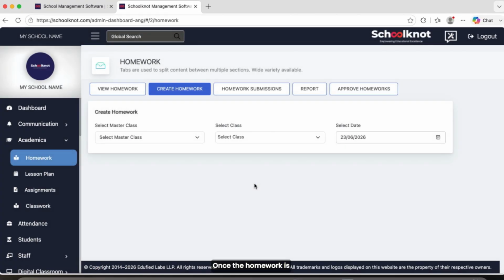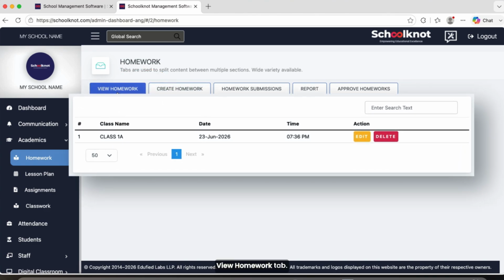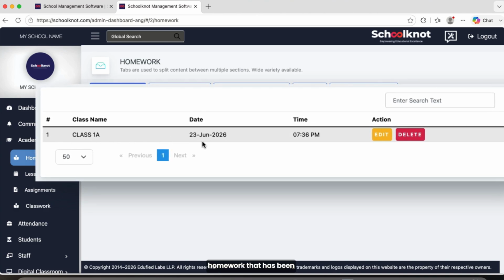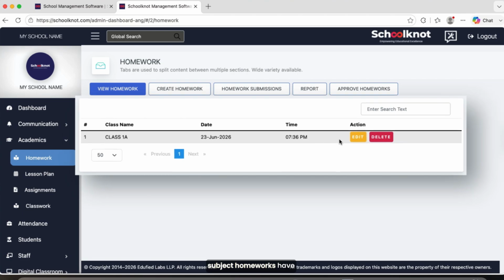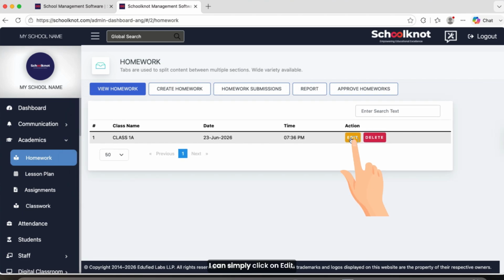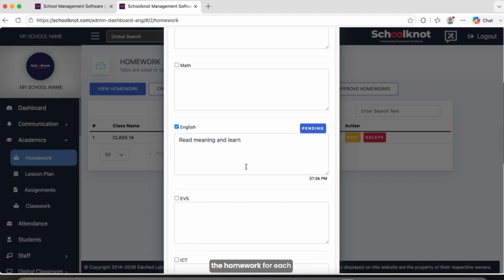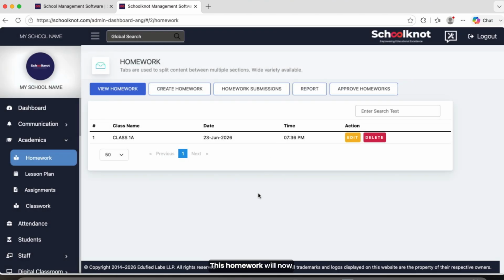Once the homework is created, I will be able to view the homework under the View Homework tab. Here, I can see the homework that has been created. If I want to see which subject homeworks have been given, I can simply click on Edit. I will then be able to see the homework for each subject. This homework will now be shared with parents through the Parent app.